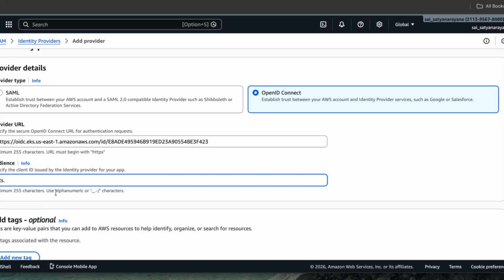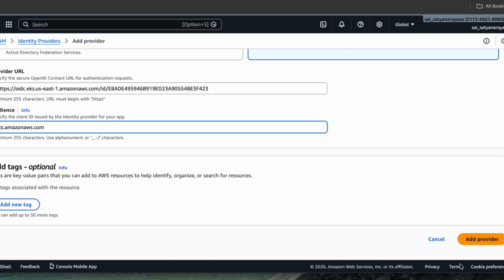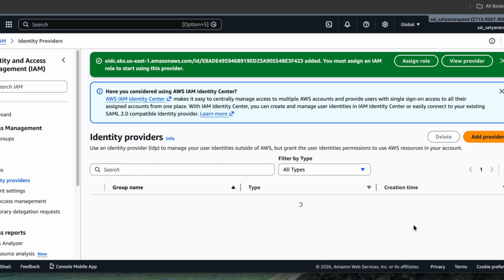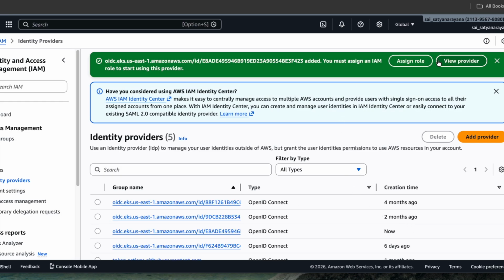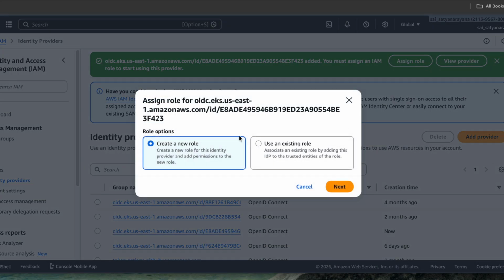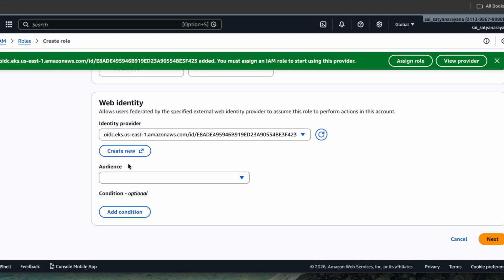Okay, first let me link it. sts.amazonaws.com. This is the audience. Just click on Add provider. Once you click on Add provider, it will ask you to assign a role. Click on Assign role and click on Create a new role. Once you go here it will ask you for the audience, and click on Next.